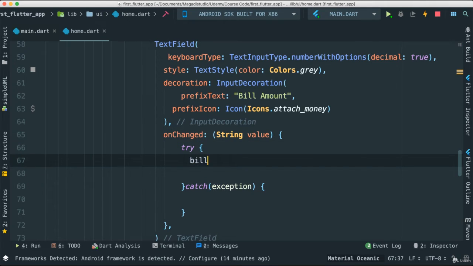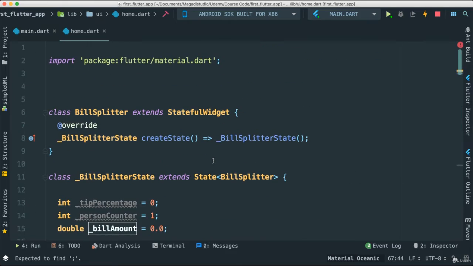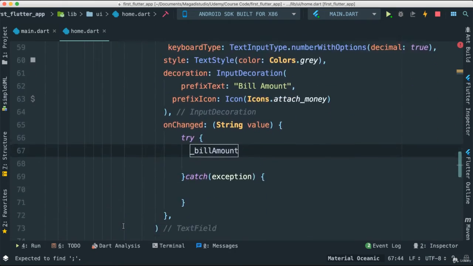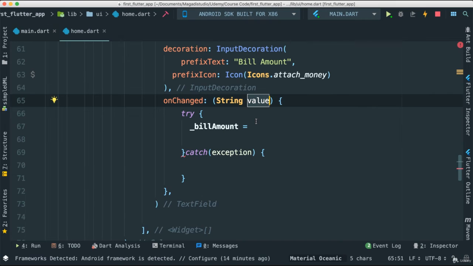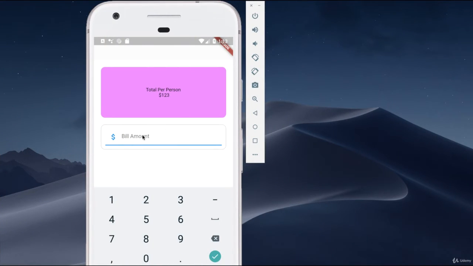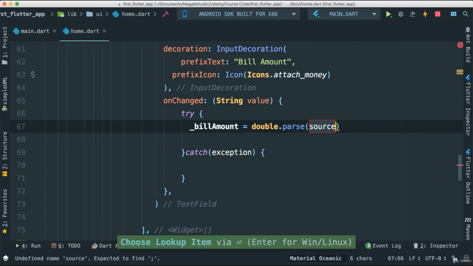Okay, so in this case here, what are we going to do? I'm going to invoke the bill amount. Notice the bill amount, it's a private variable that we created at the top here, okay, which will contain the bill amount. In this case, the bill amount, we're going to set it to whatever we're receiving at this point here, because on change, notice we're passing the value, which is going to be any value that we have added there. Okay, so in this case here, I'm going to say double dot parse. I'm going to parse the value.